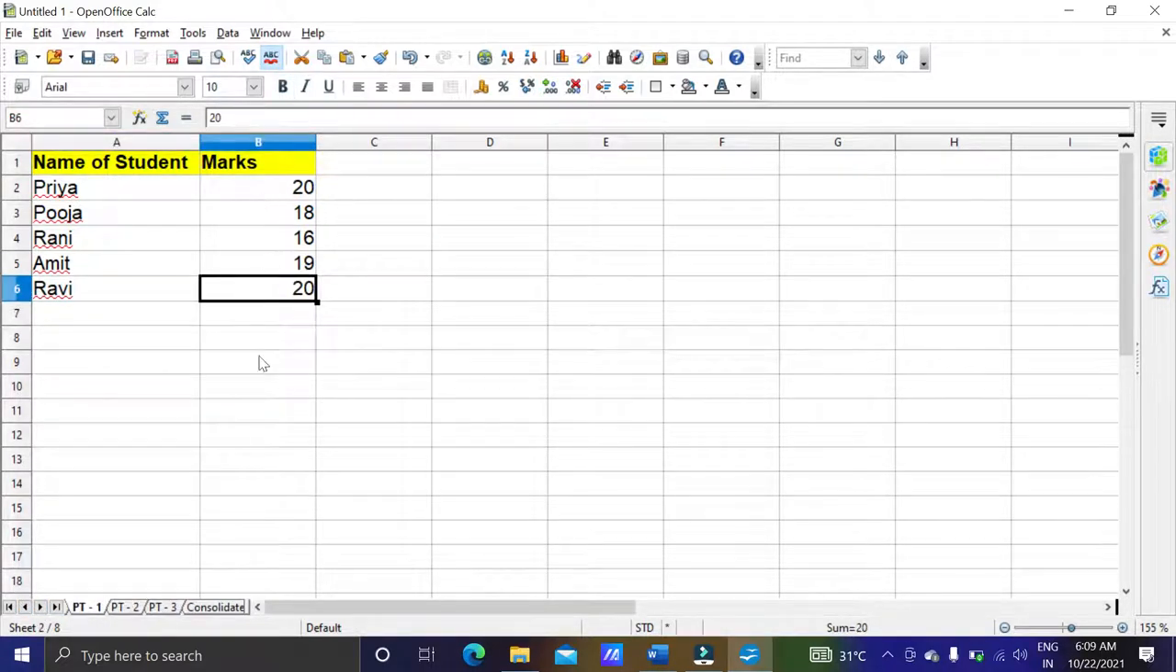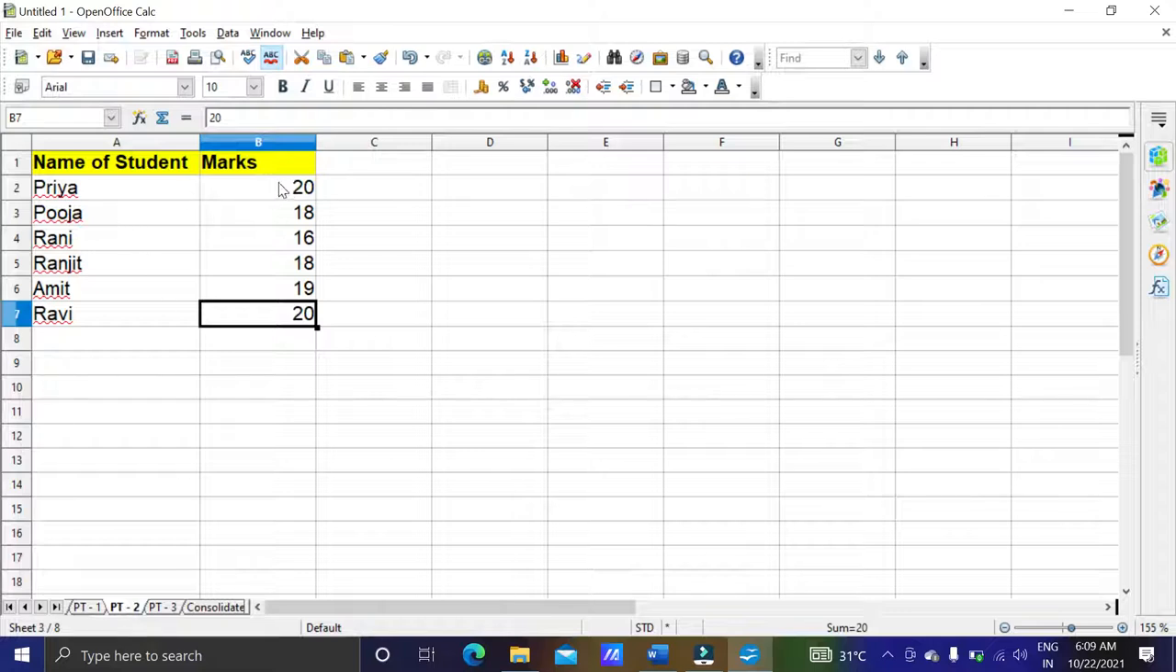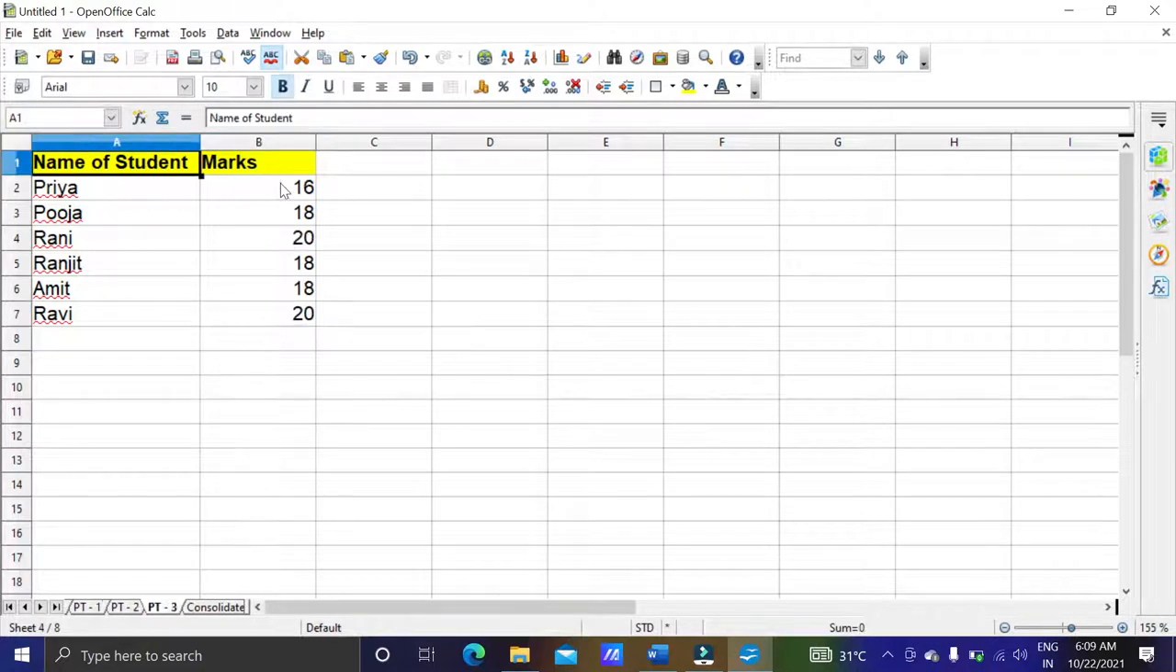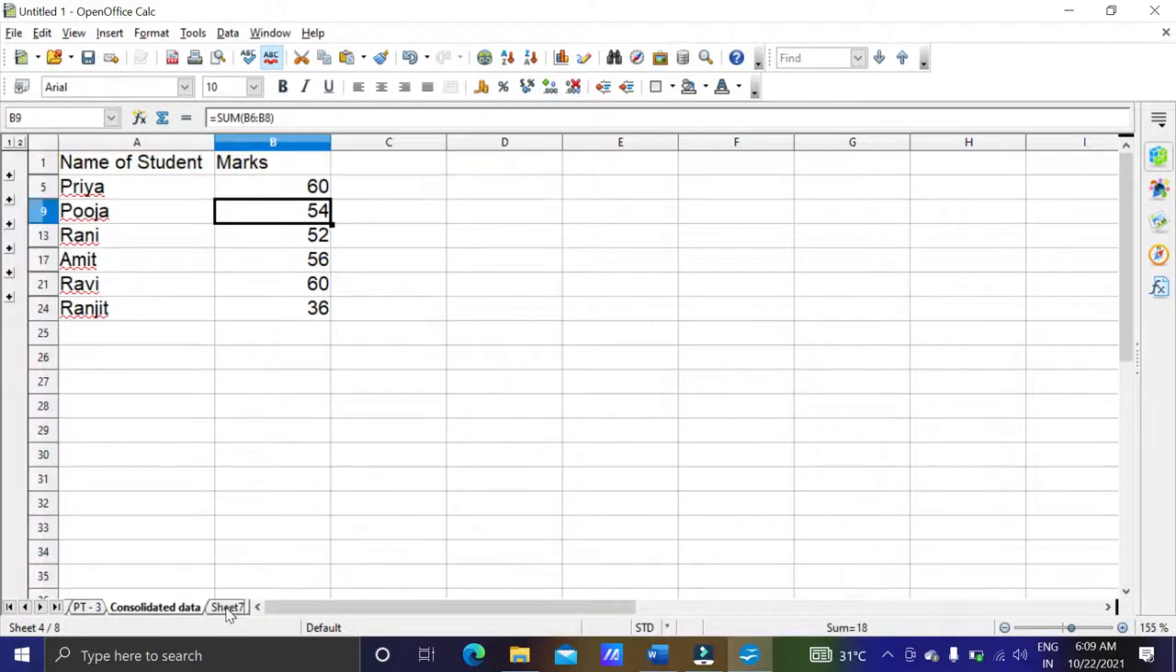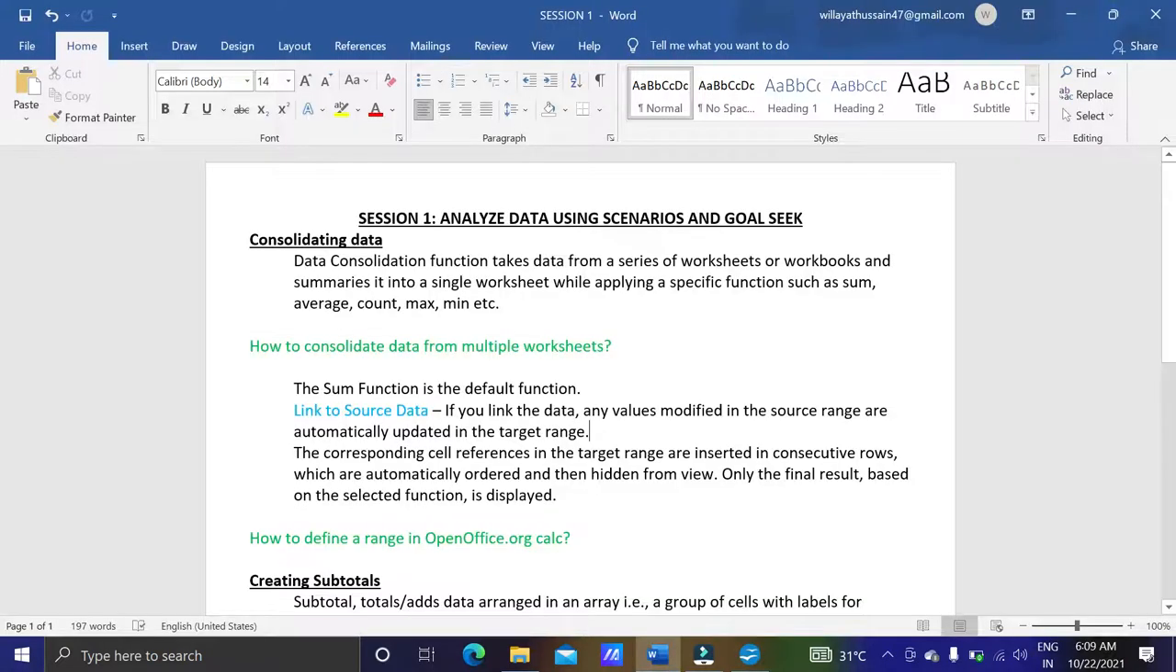Now suppose in PT1 Priya got 20, PT2 Priya got 20, and PT3 Priya got 16. Now suppose I change the data in this one worksheet. It should reflect in the consolidated sheet because we have gone for linking of the data. You can see Priya got 16. So that's why we check this option, link to source data.